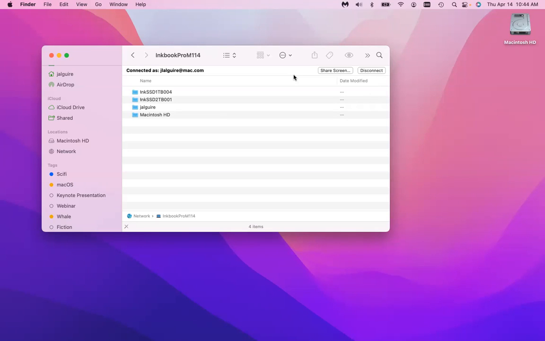Let me just check my Apple ID here. Okay. Let's go ahead and do that. Trying to sign in with my password on my device here. I'm just doing a reset on that.